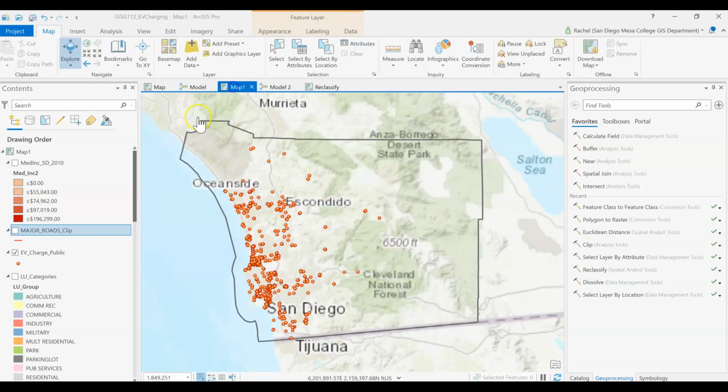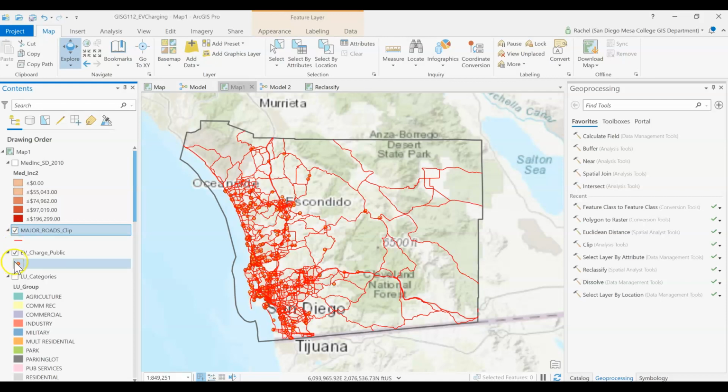Let's start with our first two values. In class, we came up with a bunch of different criteria we could use to rank suitable locations for electric vehicle charging stations, but we're sticking with four for this analysis just to keep it simple. We looked at the location of public electric vehicle charging stations, major roads, median income, and land use.